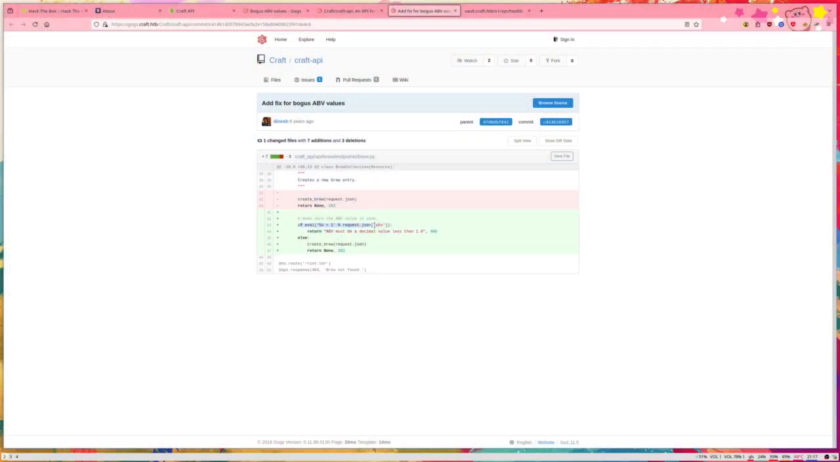But now it added some logic for handling that. So it uses an eval function that substitutes this value with the ABV key inside the JSON, and it checks if it's more than 1, then it returns ABV must be a decimal value less than 1.0, or if it's less than 1, if this returns false, then it will just do what it did before and put that in the database. So this is not safe because now we've got unsanitized user input running inside an eval, which executes Python code. That's not ideal, and something we can look into.